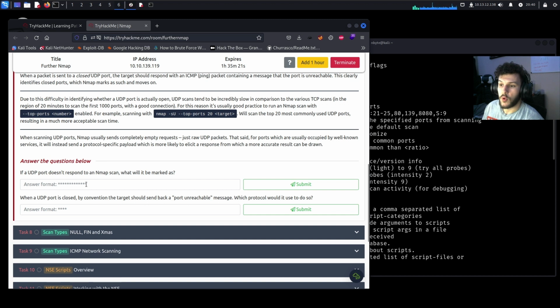If a UDP port doesn't respond to an Nmap scan, what will this be marked as? Open|filtered. When a UDP port is closed, by convention the target should send back a port unreachable message. Which protocol would it use to send this? It'll use ICMP.